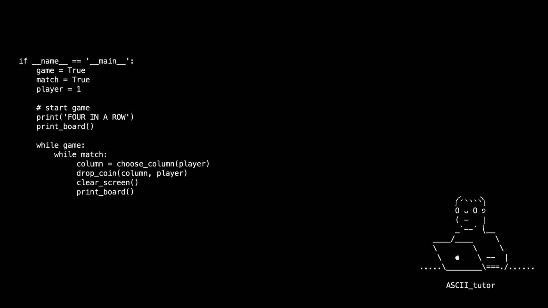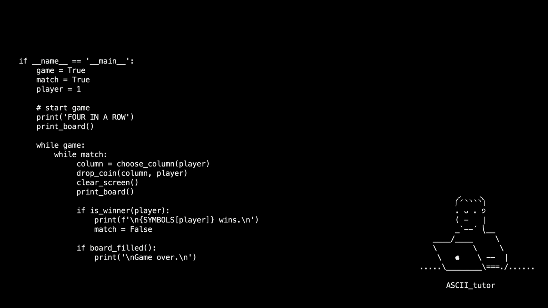Before the board is printed we wipe the screen, so players will always only see the current state. Then we check if the current player has won. Or if the board is full. In both cases the match is over. We print feedback and exit the match loop.